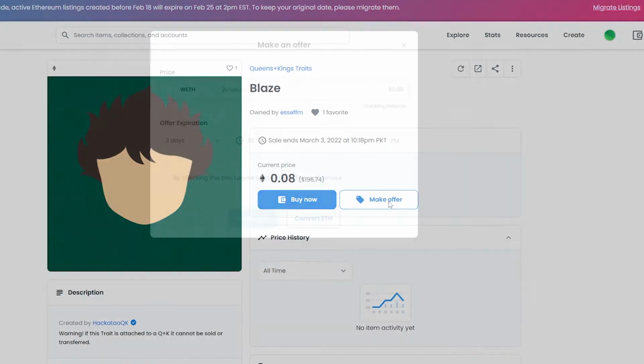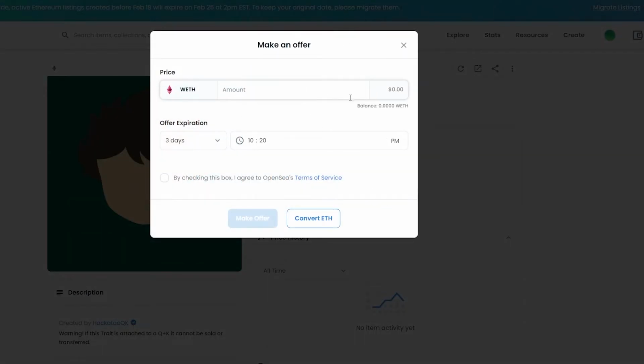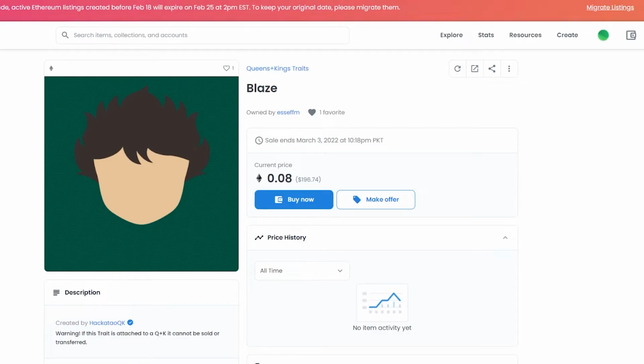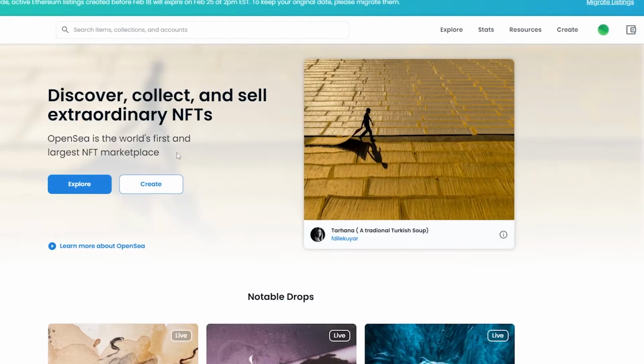And if we want to make an offer, all we have to do is enter the amount, choose the currency that we have, add the offer date and expiration, and then we can make an offer or convert to ETH. So these are the things that you need to know to actually use Trust Wallet to buy NFTs on Opensea.